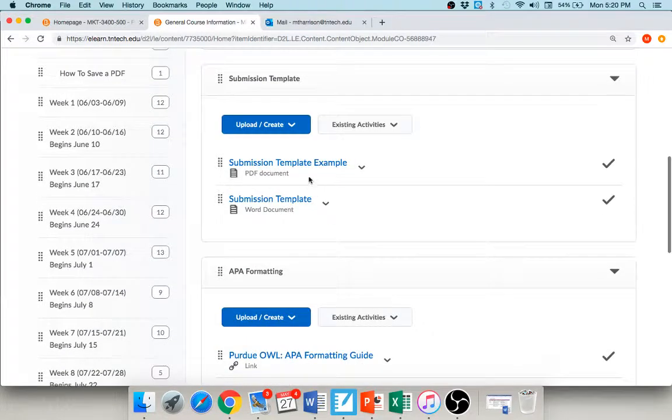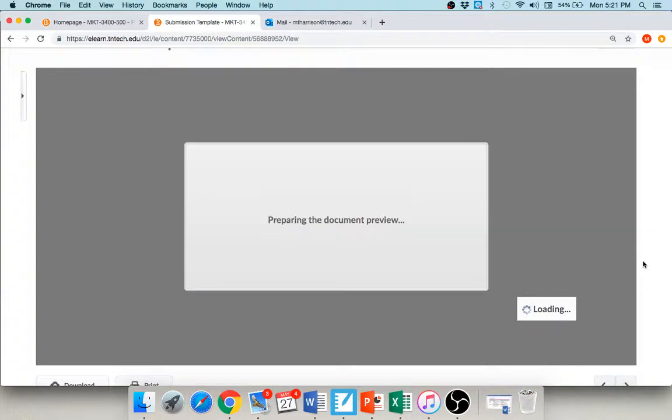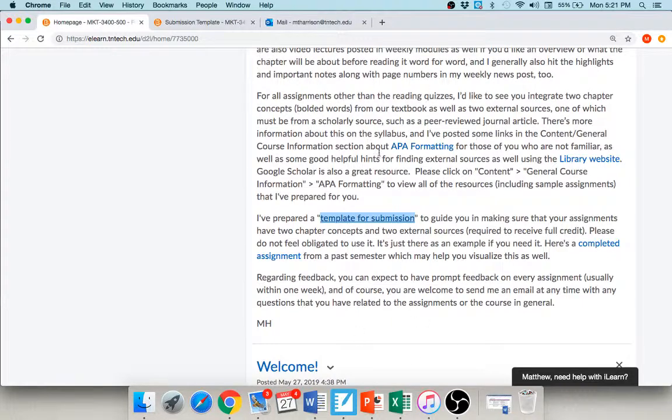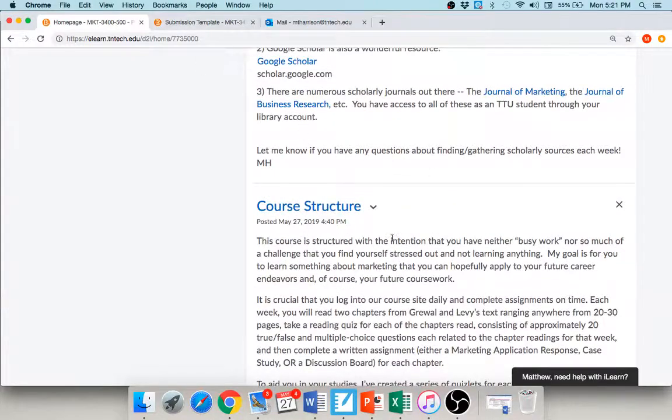My computer is being a little bit slow here, unfortunately. I apologize for that. Let's see if I click on it this way if it helps. But anyway, the submission template is just there to help you. If you don't want to use it, you don't have to. It's just there to remind you of those requirements for the 2 chapter concepts and the 2 external sources each week. So don't feel like you have to use the template. It's just there to help organize your thoughts, and eventually it'll load here. But anyway, those are here for you. If you'd like to see those, they're all organized in the content section.